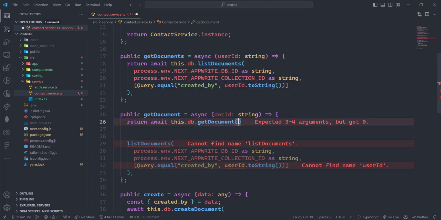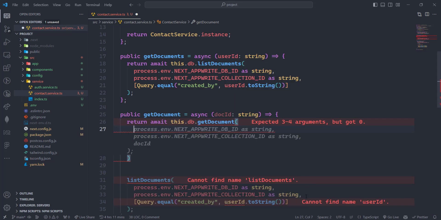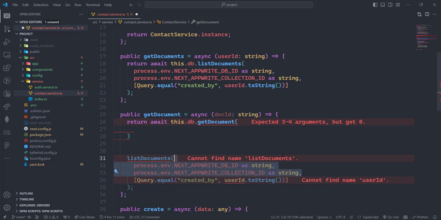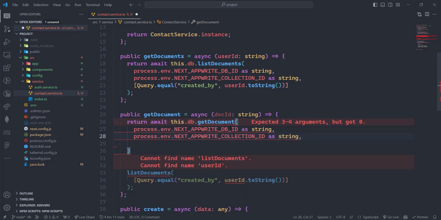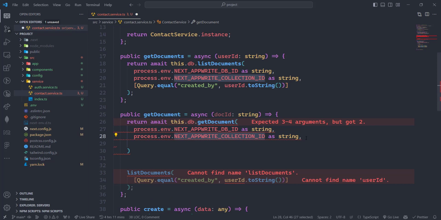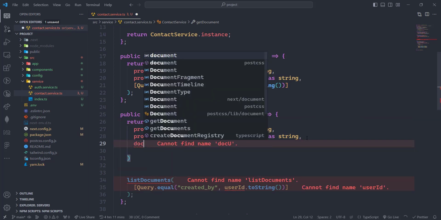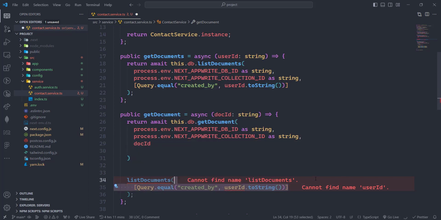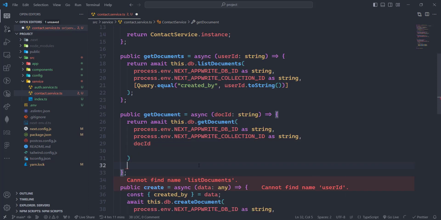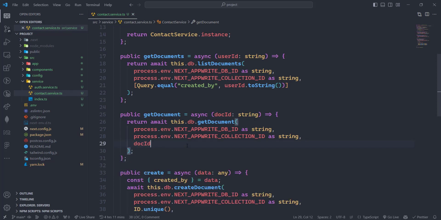So I'm going to just copy all this here, so you can see that all these we need. One is the DB ID, then we have the collection ID, and after that we will have the doc ID, that one is our document ID. That's it. So we are returning and awaiting this one. That's it. So this is our service function here to get our document. Now let's move to the front end and let's add here.